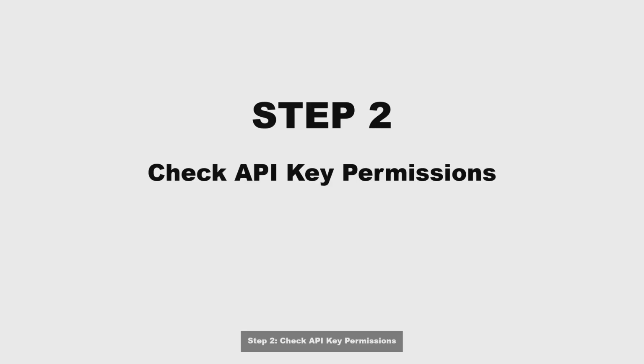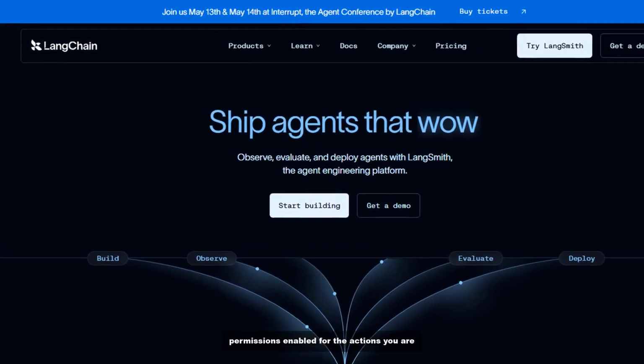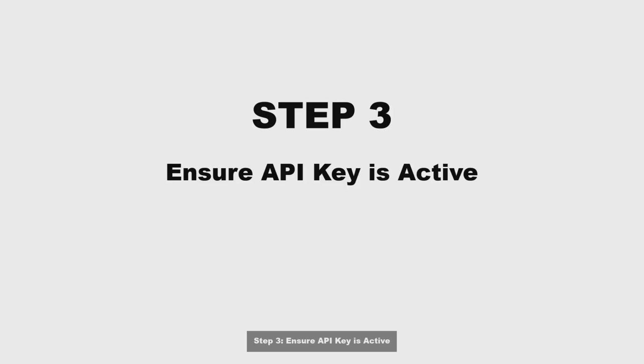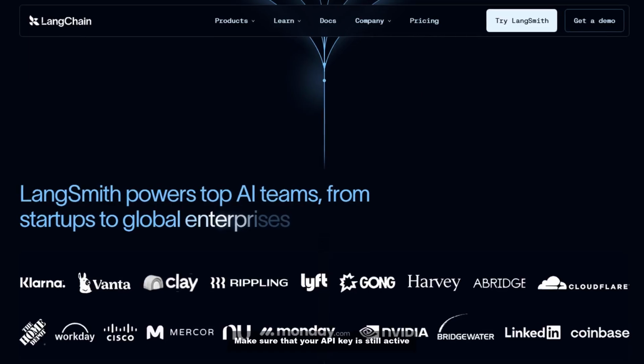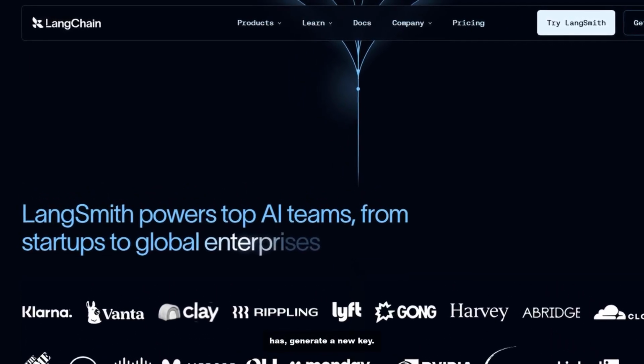Step 2. Check API key permissions. Log into your API provider's dashboard and confirm that your API key has the necessary permissions enabled for the actions you are trying to perform. Step 3. Ensure API key is active. Make sure that your API key is still active and has not been revoked or expired. If it has, generate a new key.